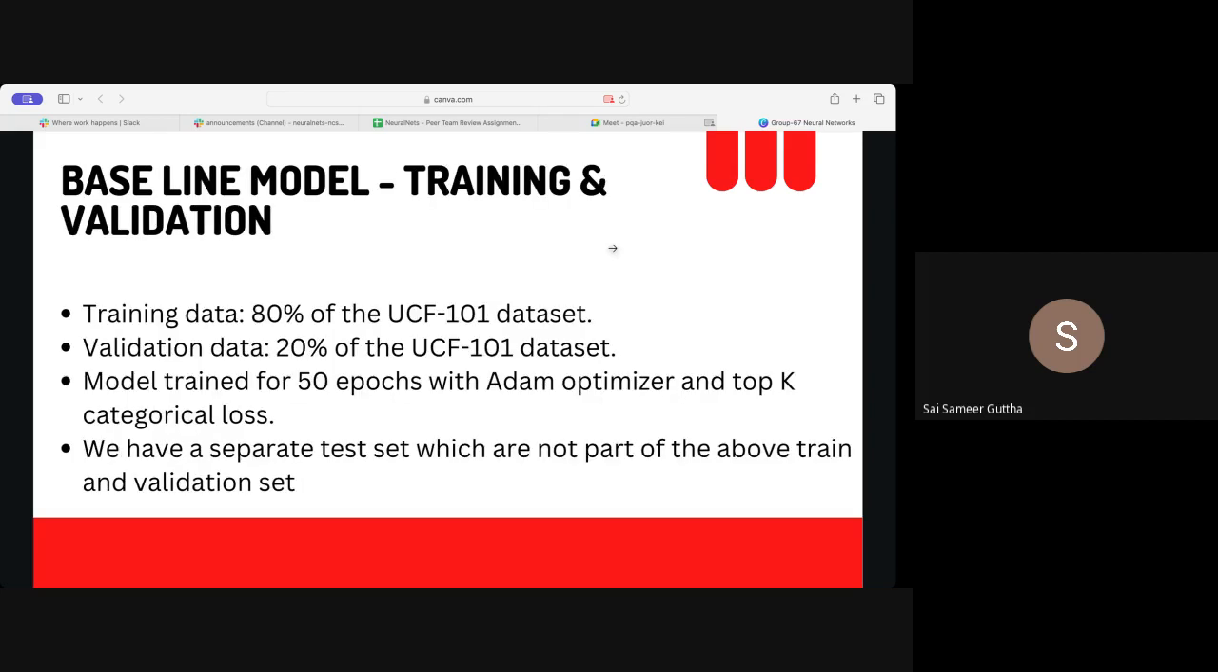We divided our data into two sets: a training-validation set and a testing set. Inside the training-validation set, we put 80% of the data as training data and 20% as validation data. We trained our model for 50 epochs, using the Adam optimizer and top-5 categorical accuracy.